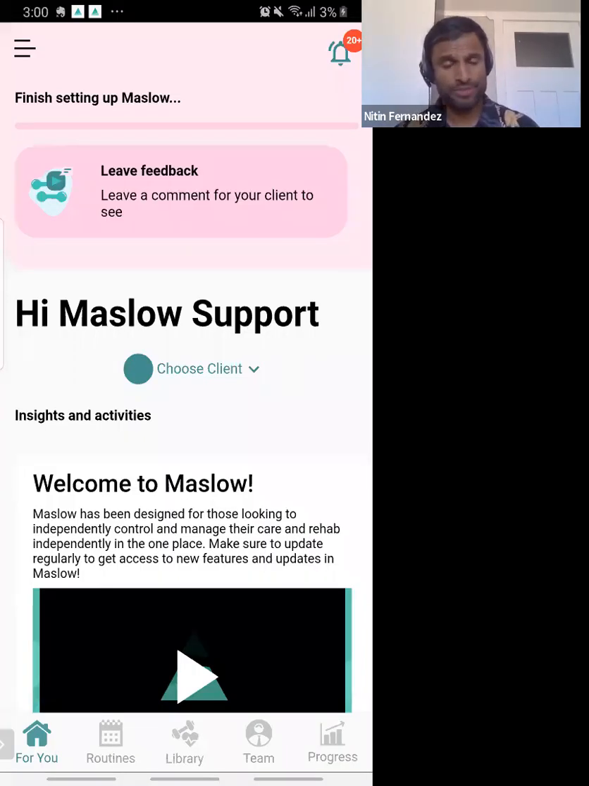Hi, my name's Nitin, and I'm one of the leads at Maslow, and we're just doing a more detailed guide of how the Maslow app works.